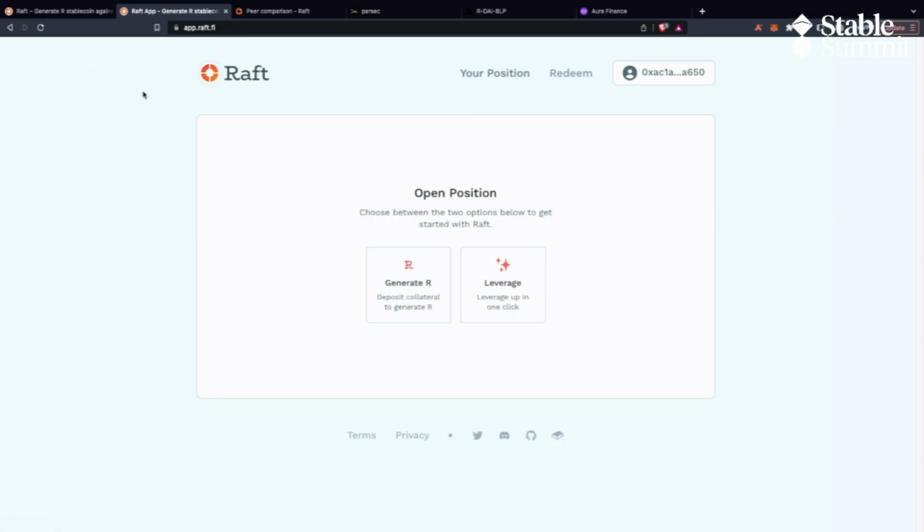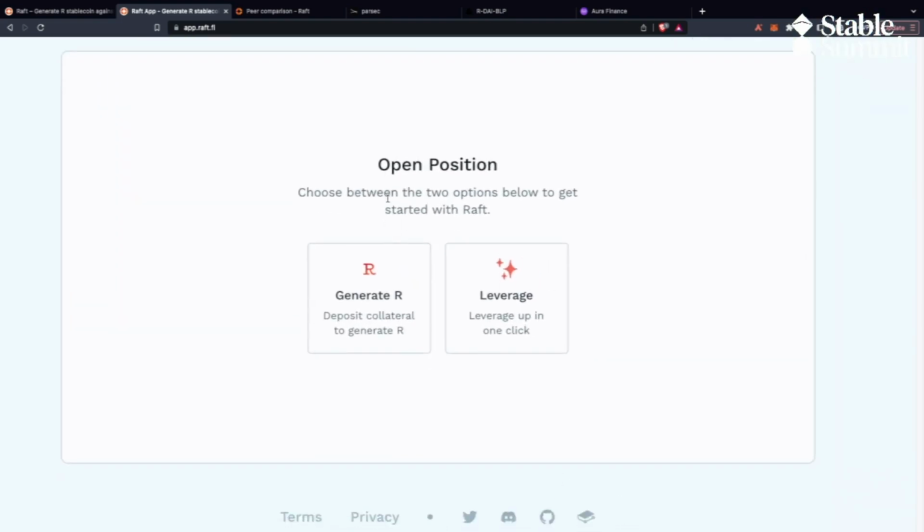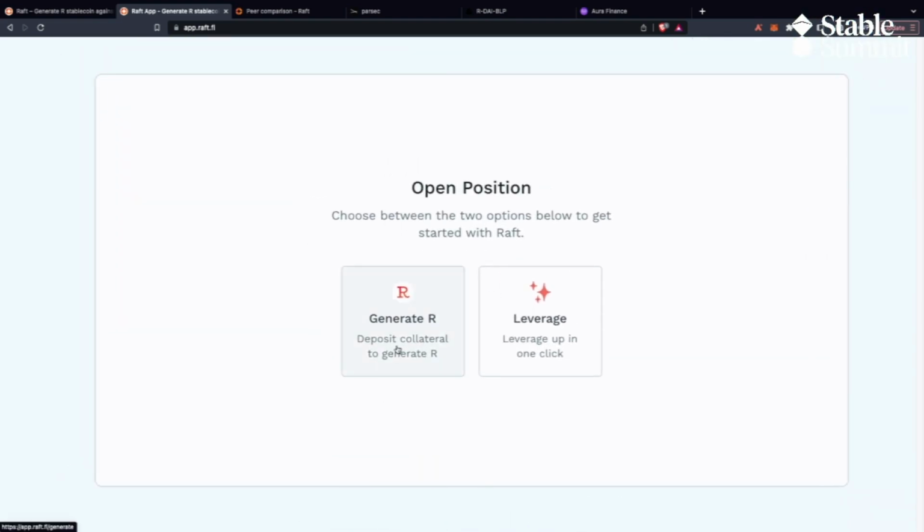So if you go on app.raft.fi, this is our primary front end. What you can do here is you're presented with two different use cases. The first one is to generate R. That's the normal use case where you would deposit collateral and get the stablecoin, and then it's up to you manually to then provide liquidity. You can use it for whatever purpose you want. You can spend it or use it to then swap it to a different asset if you want to get exposure to something else.